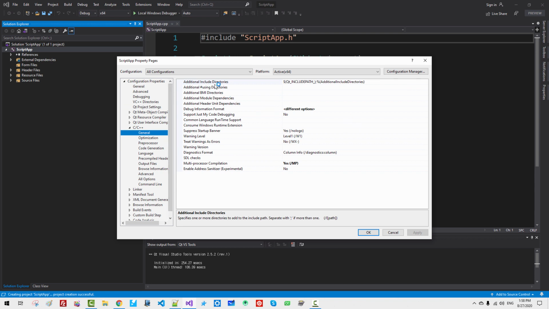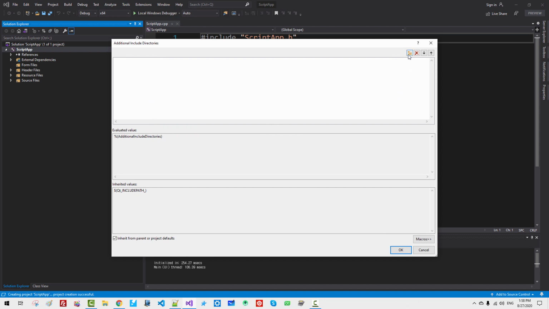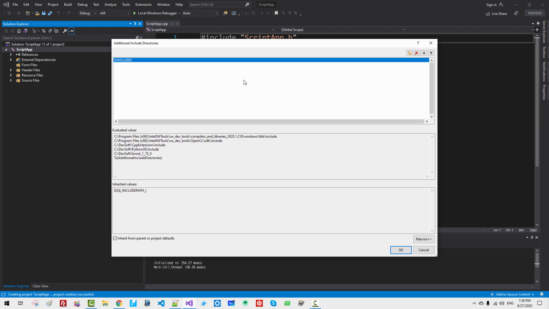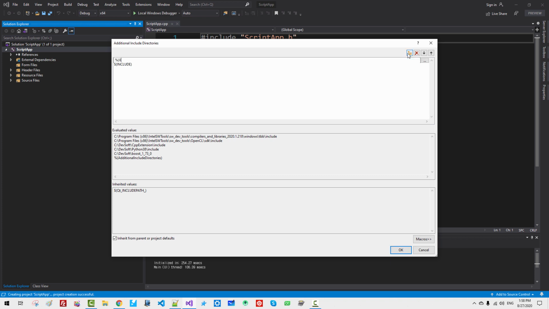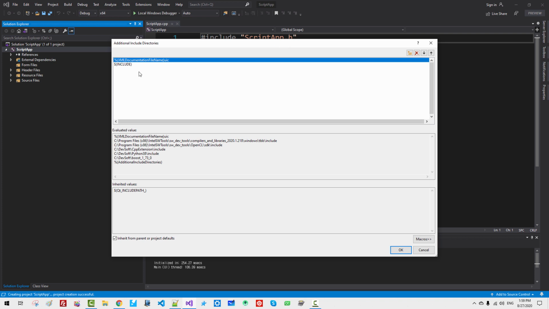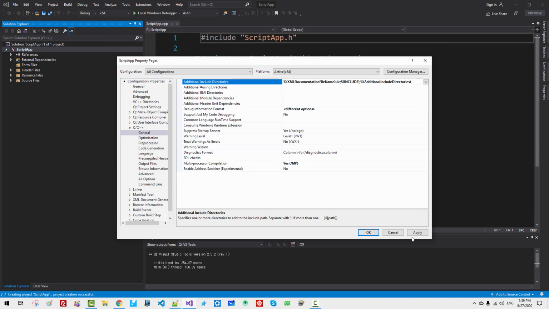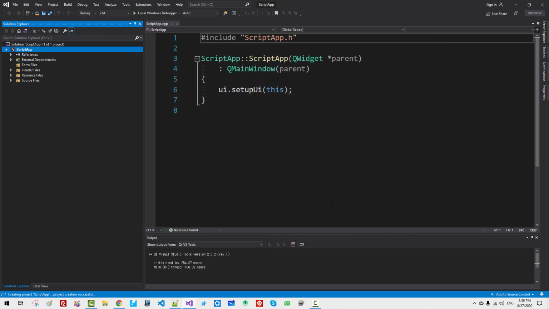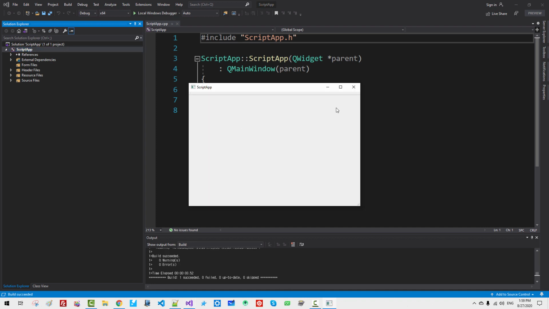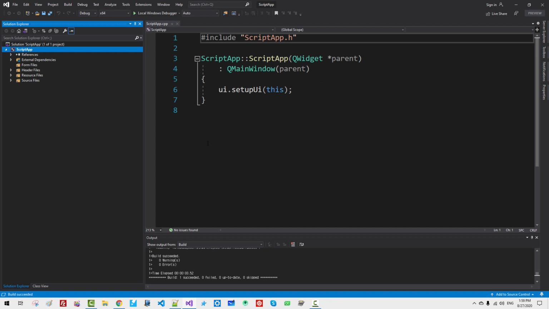C++ general. Additional include directories. Edit. Actually, you don't need to include. In our current application, we don't need this macro. But I will add XML documentation file name UIC. We actually don't need to include these variables, but I will include. Click OK. Now click Apply. Click OK. Control F5. You should be able to build your application successfully.